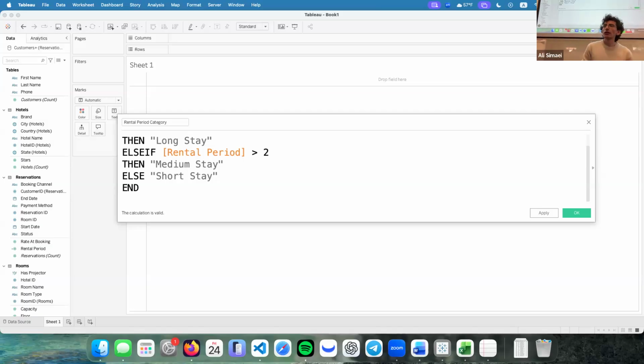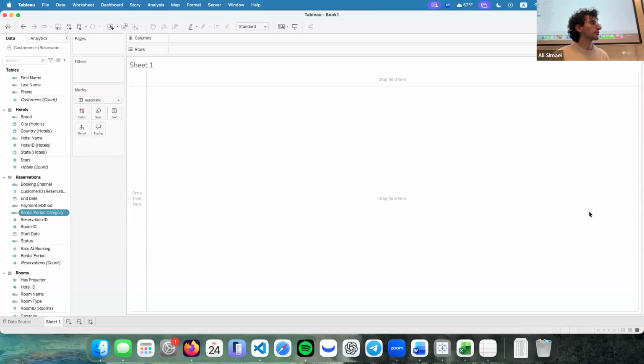Let's think about this. Does the type of the rental stay matter compared to whether people try to cancel their reservations or not? I don't know. I can figure it out. I can look at this category and see, is there a link between the type of stay and the cancellation rate? Okay, so that's about rental period category.